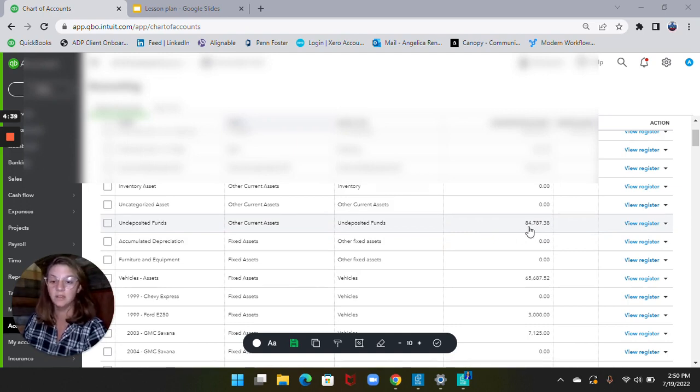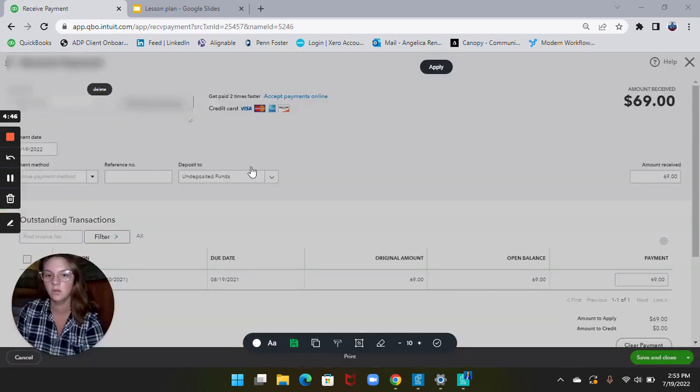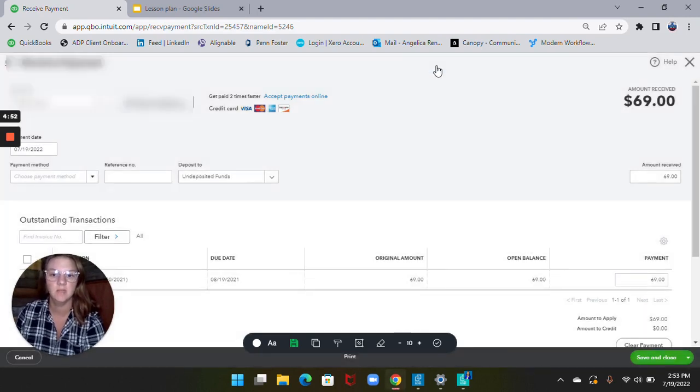And just right off the bat here, let me show you how it automatically goes into undeposited funds. So let me just give you an example. Okay, so whenever you click on an invoice, there's an option to click receive payment. So I just clicked receive payment, and it brought me to this page here.